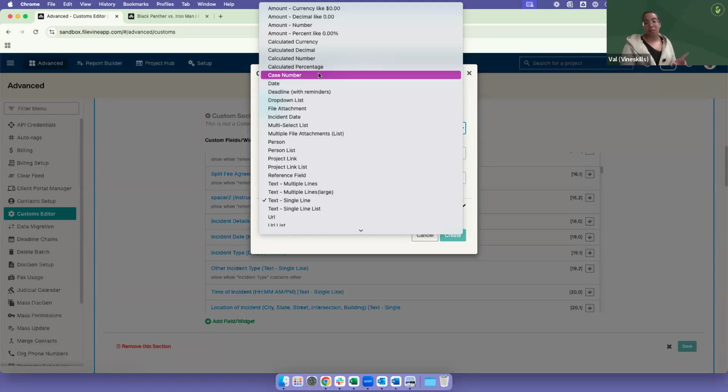Case number is a very specific thing. Don't use that. Just don't. If you need to use it, someone from Filevine or a partner who's doing an implementation will help you. But a case number is a very specific thing if for some reason you cannot use your project ID, but don't do that. A date is just a date. It doesn't do anything, one static date.